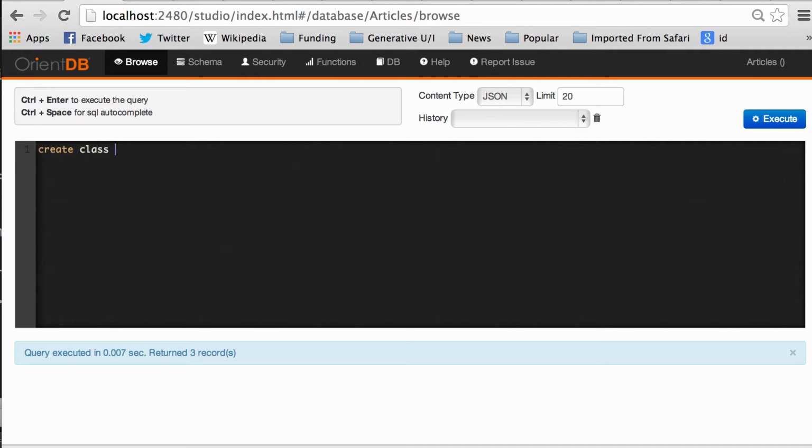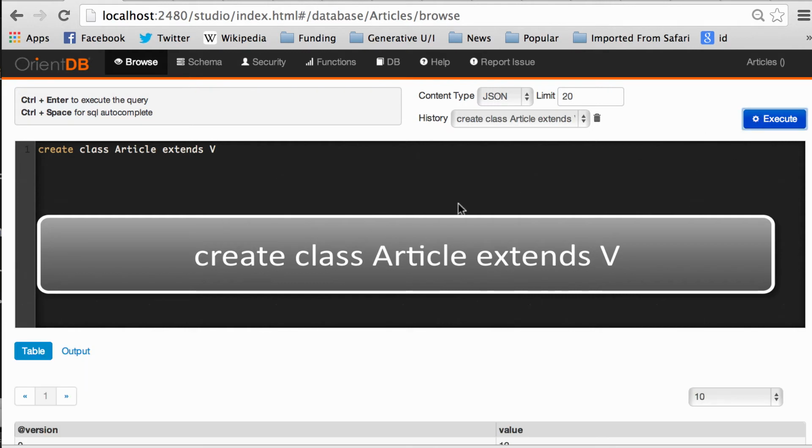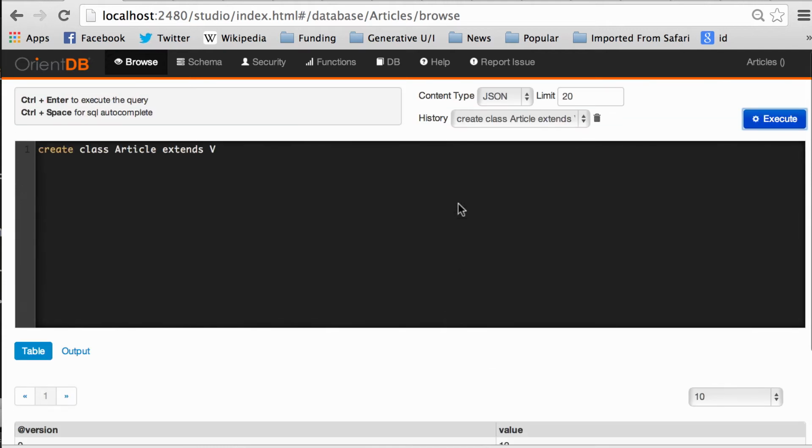Another way would be to use the command window. We could do create class, give the class a name here, article, and say it extends V. Okay, so that would be creating the class, and we should see that class.